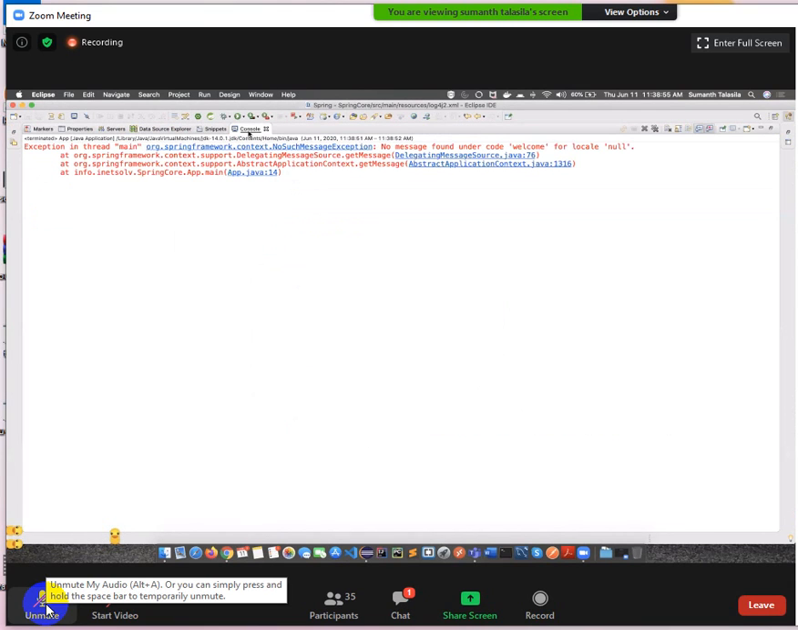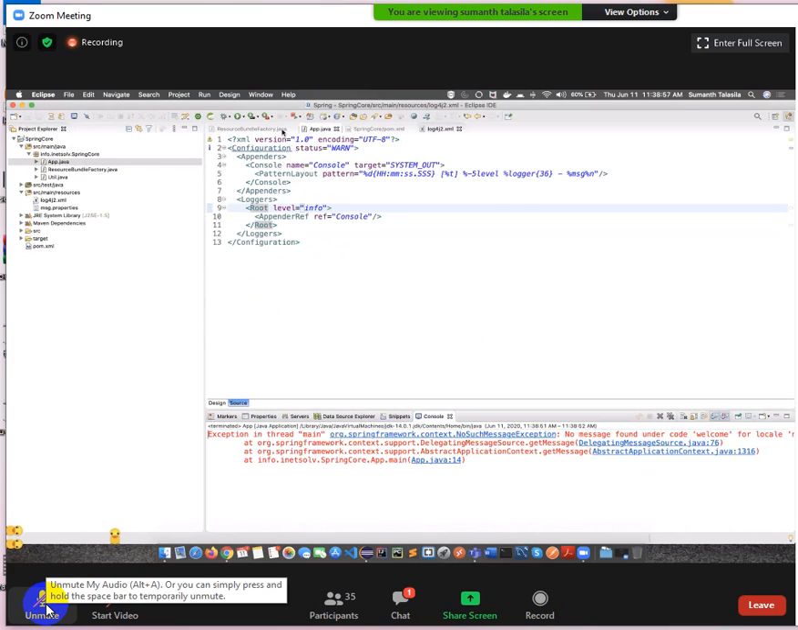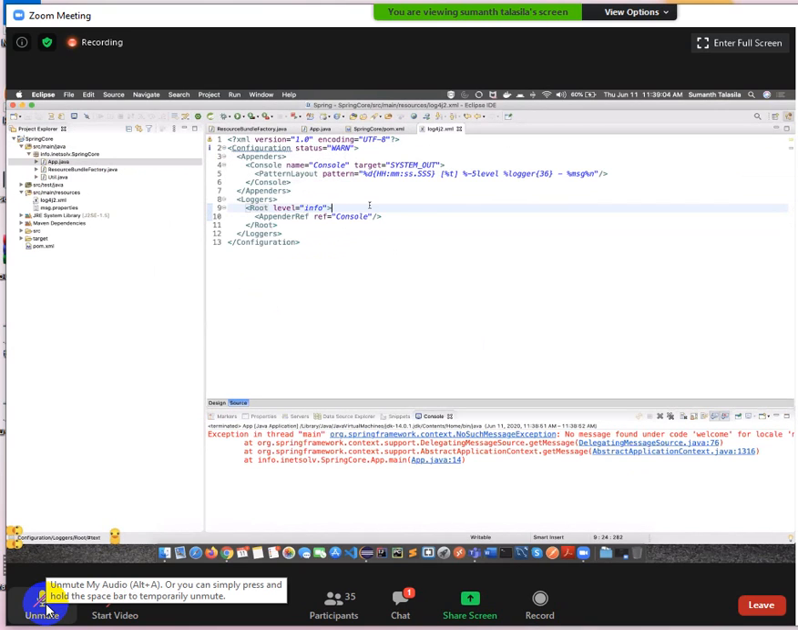It's not giving me the output. One minute, what's the problem here? Debug level. Where is it? Line number 9.